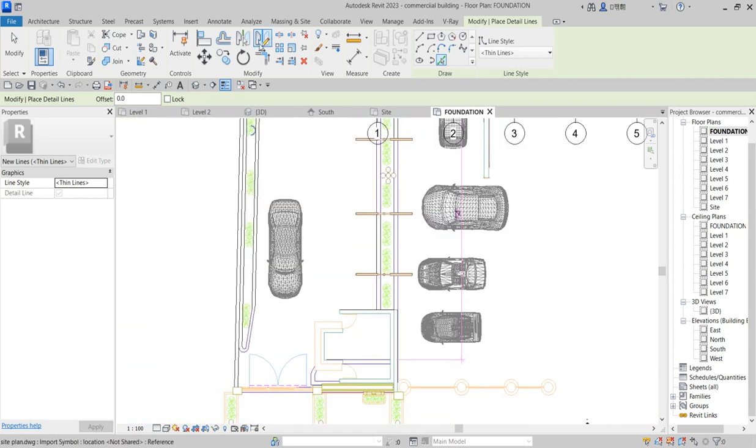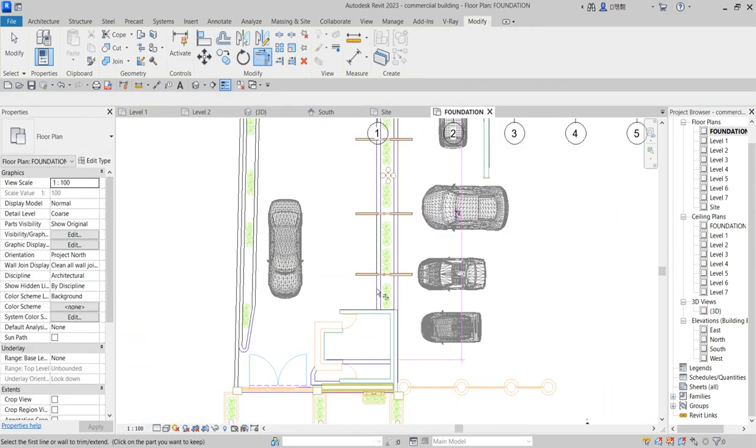So this is the building site and things like that. So you click here, or here.